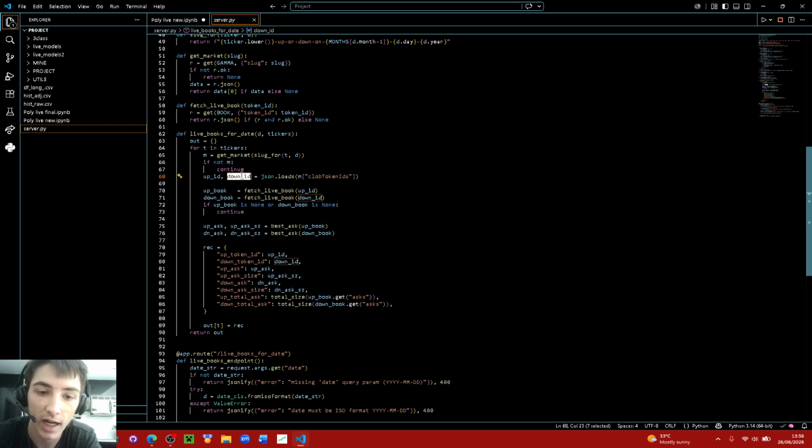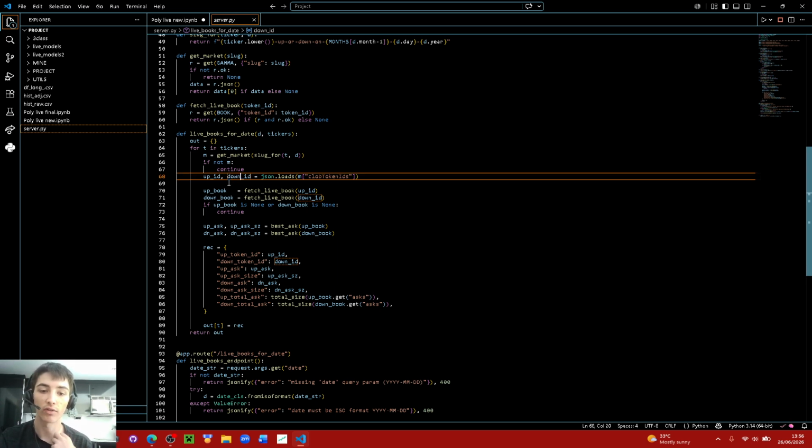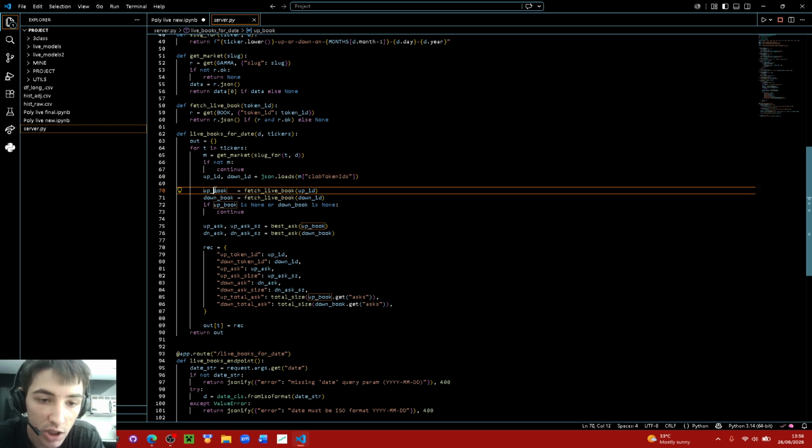This is the token ID you receive from M. So M is just the return basically from the get market. If there's no market, then it returns none, but there's always a market as long as you put the right tickers. So then you get the up and down token IDs, and from that you will be able to see basically the whole order book. So we do it separately.